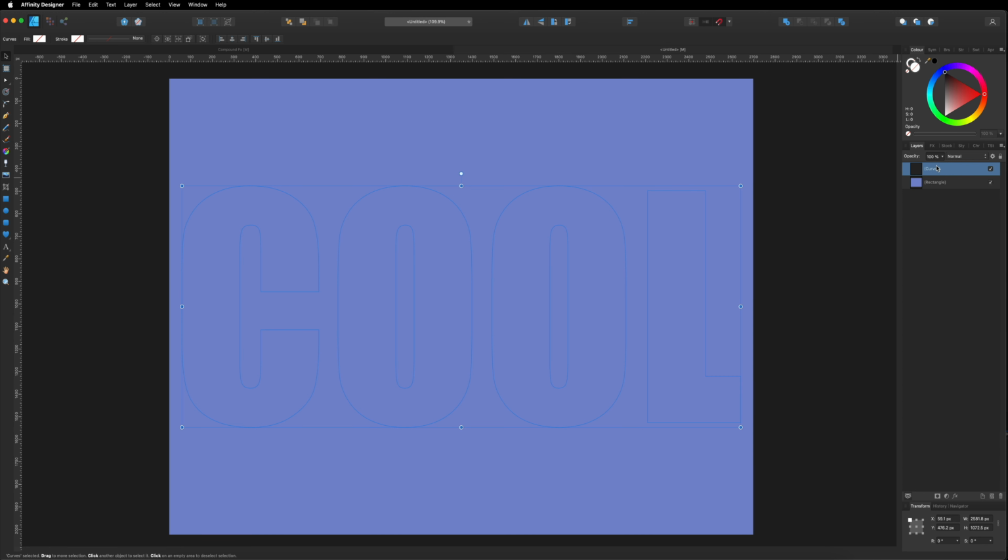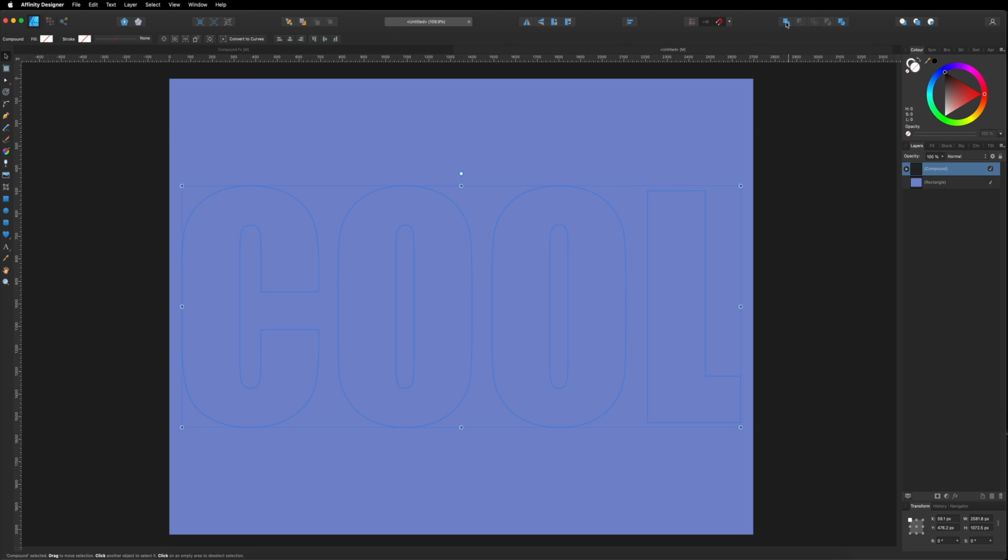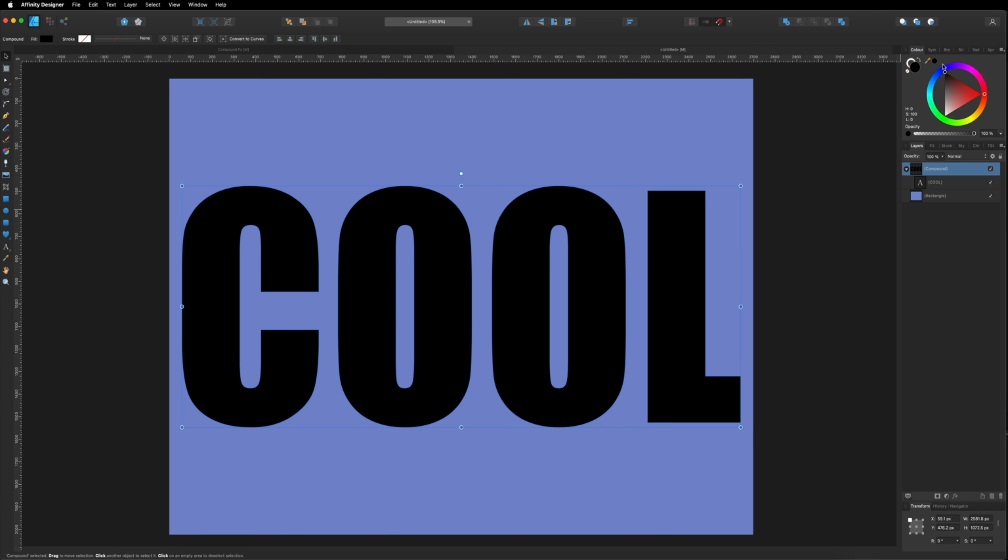So once again, I'll hit Command or Control Z to undo and go back up to the add function, holding down the Option key on my keyboard. I'll hit that add again. And now once again, I've got that compound folder with my text inside of it. At the moment, we can't see anything because we have to reapply a color. So with our compound folder selected in our layers, all we've got to do is come up and give it a color. I'll go back to black. And now it's back to its original state.